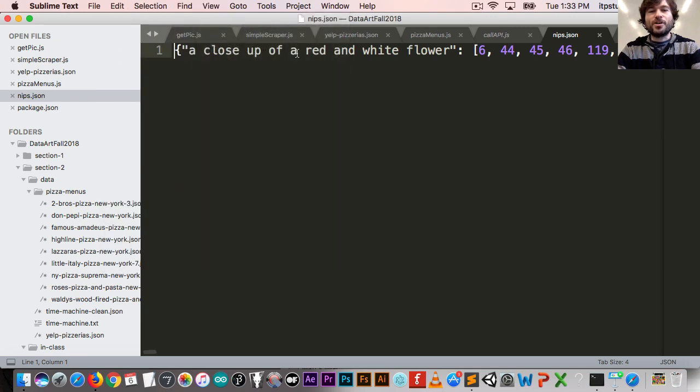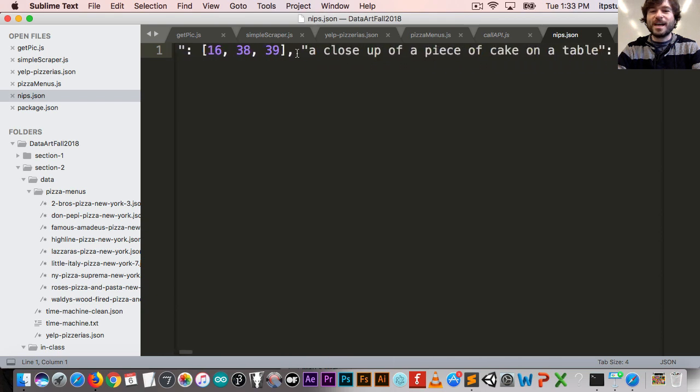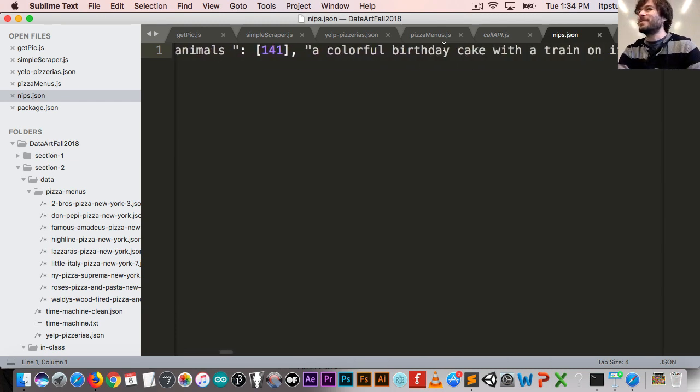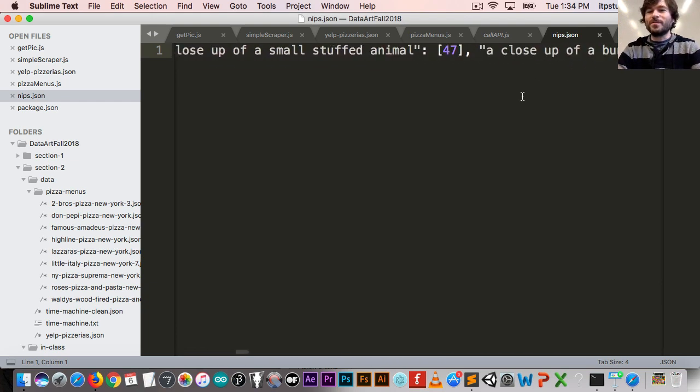Okay, never mind. A close up of a red and white flower, a bunch of different colored vases on display, a bunch of kites that are in the air. Colorful kites, toothbrushes in the glass, a piece of cake on the table, close-up of a person holding a pair of scissors. I want to see why it keeps on finding scissors. A birthday cake with a train on it. That's great. That's surreal, right? This would be a great idea for a surrealist painter to get ideas from. Close-up of a small stuffed animal. It just goes on like this, basically.